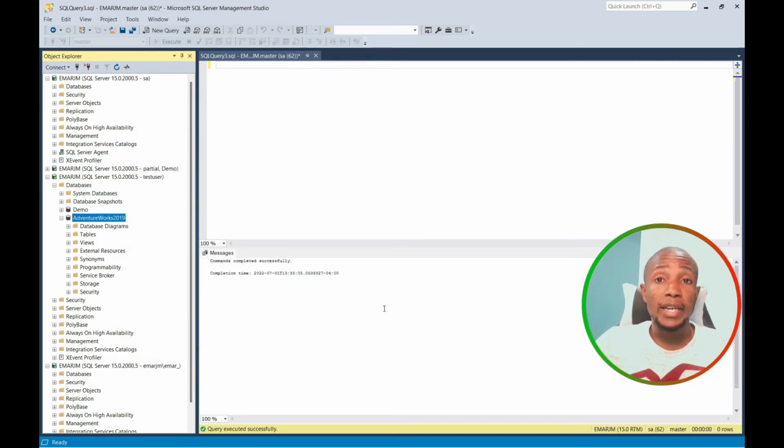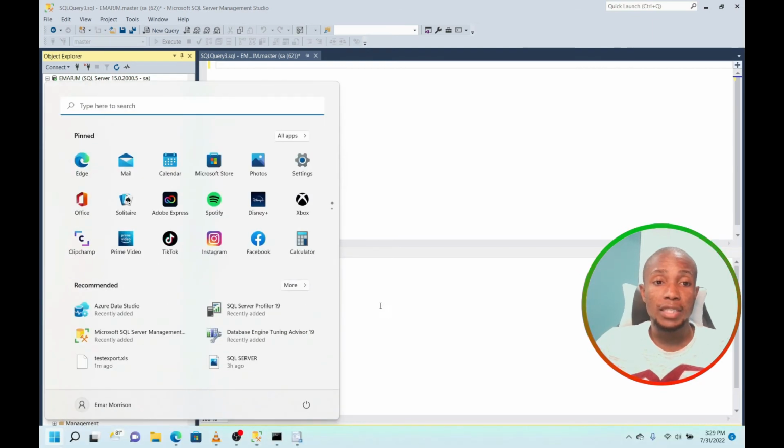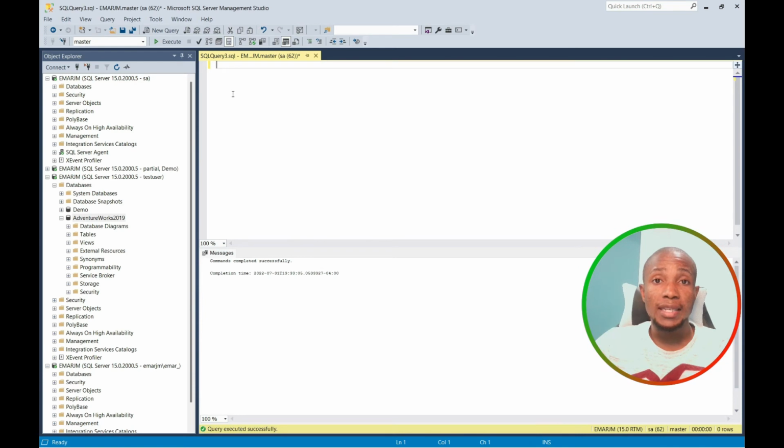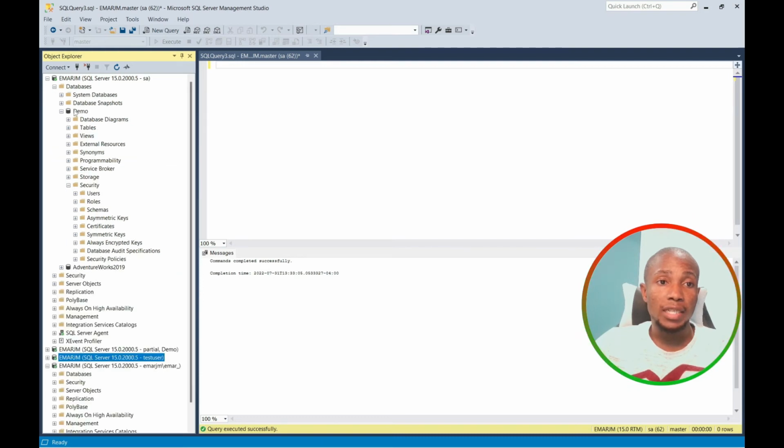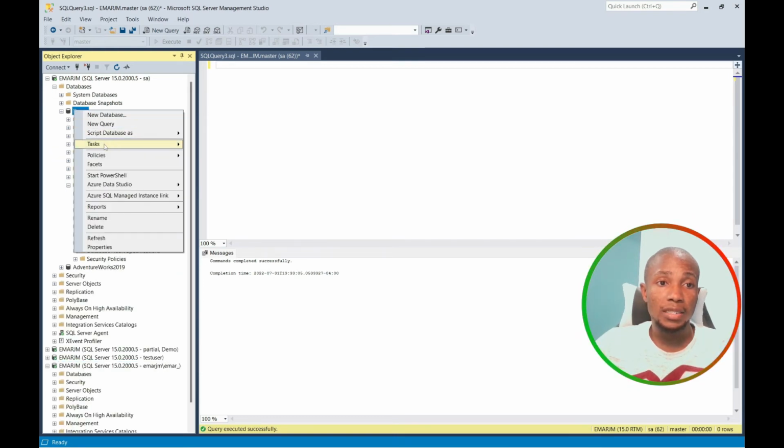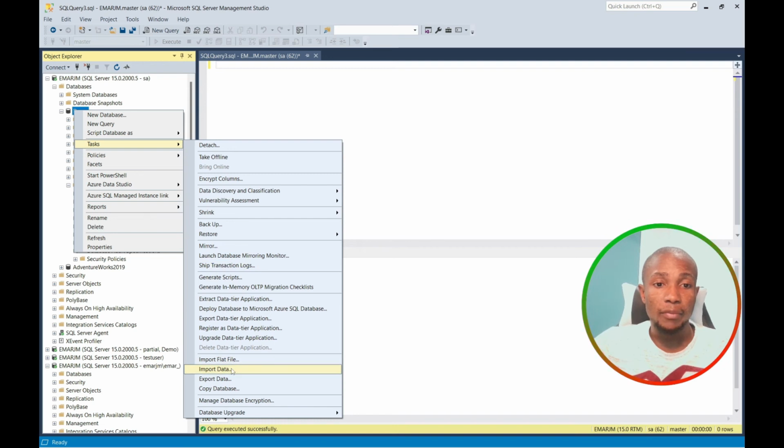So if I go to my documents now, I should be able to see that text file. It's located right here, test export.xls. Now let's simulate doing an import. So I'll be importing it to my demo database. So right click on the database, select task, and then import data.